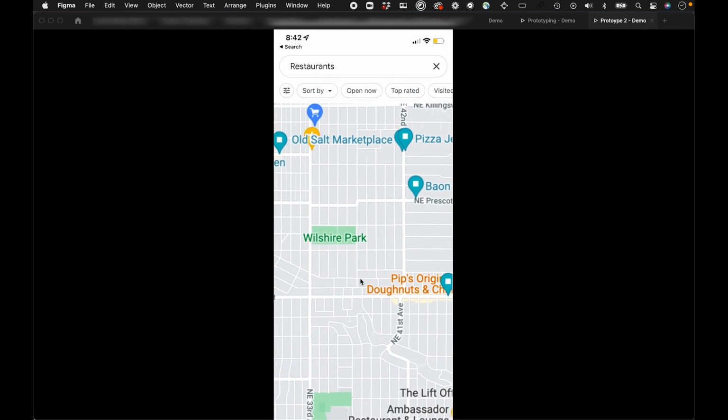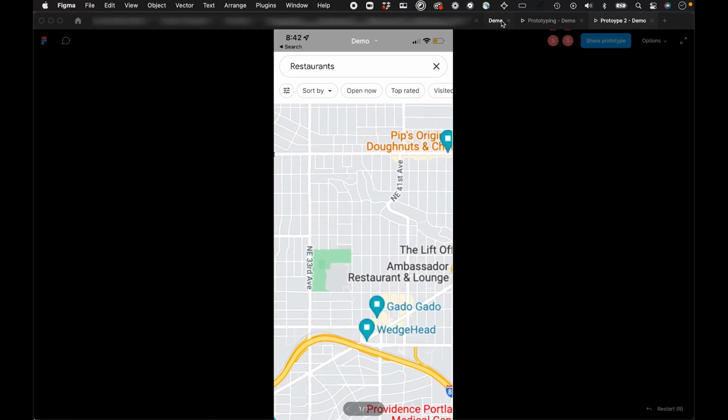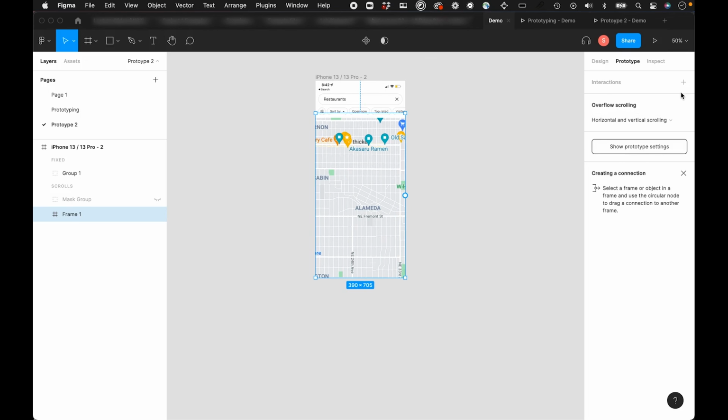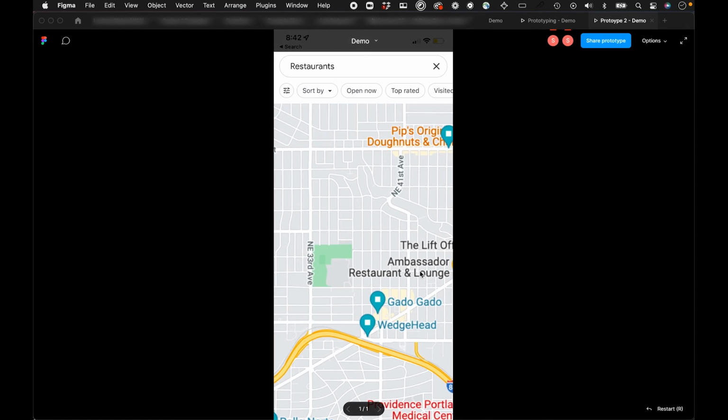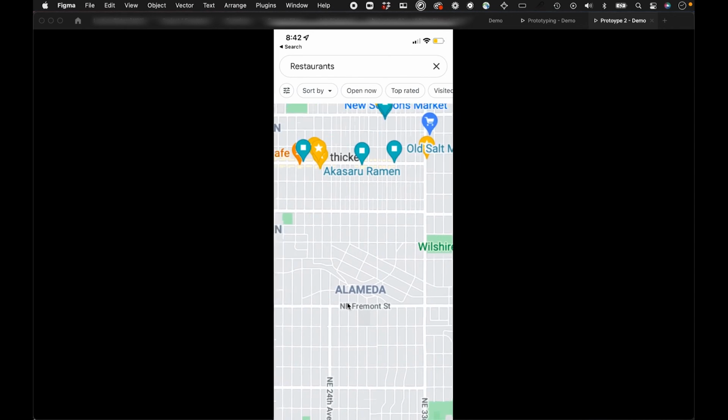So again, what we did is we took the content, made a frame around it. We went to overflow scrolling and turned on horizontal and vertical scrolling. You can select from here, but this is another tool to allow you to make some prototypes that feel more real.